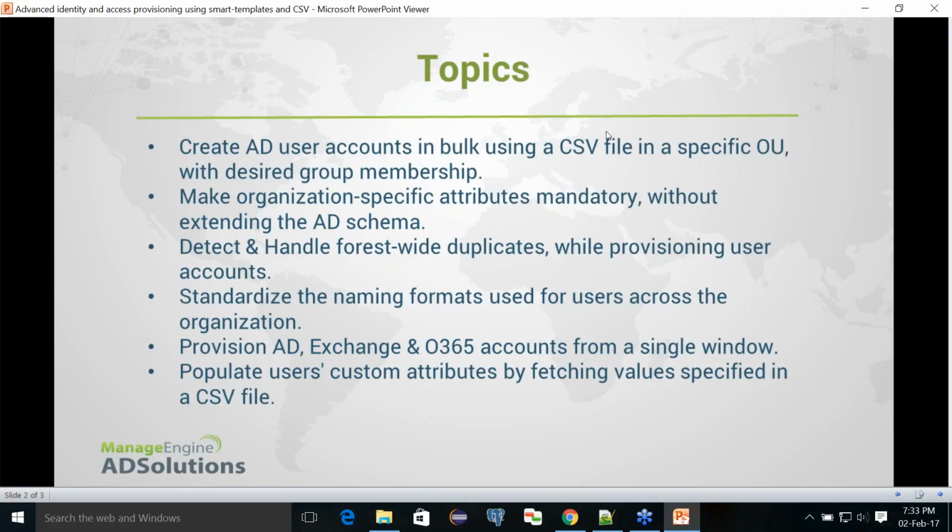And the next thing is, say, for example, your organization merges with another organization or you want to standardize the naming format for all the user accounts across your organization, and the format is, say, first name dot last name at domain.com or first name dot initial, the first letter of the last name, at domain.com. So you can customize the naming format for all the user accounts in your organization.